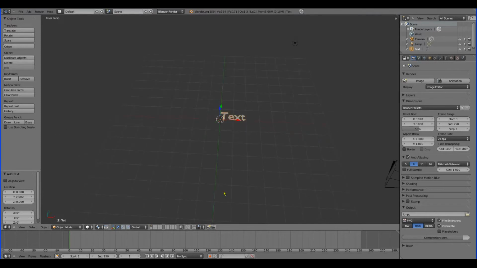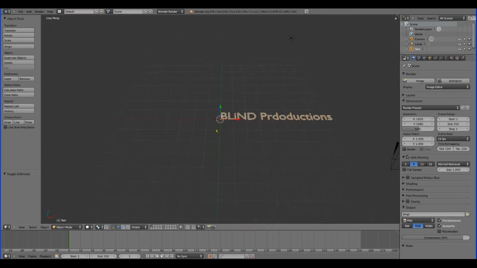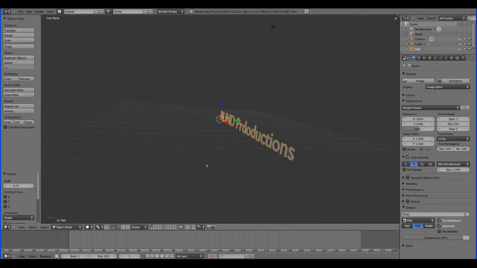Okay, now once we have this, we're going to press Tab to edit our text, and you can use whatever you want, but I'm just going to use BlindPrductions. Okay, so there we go, and then we press Tab to get out of this. Now we're going to go to front view, and press R twice and then 90, and that'll just rotate the text so that it's upright.